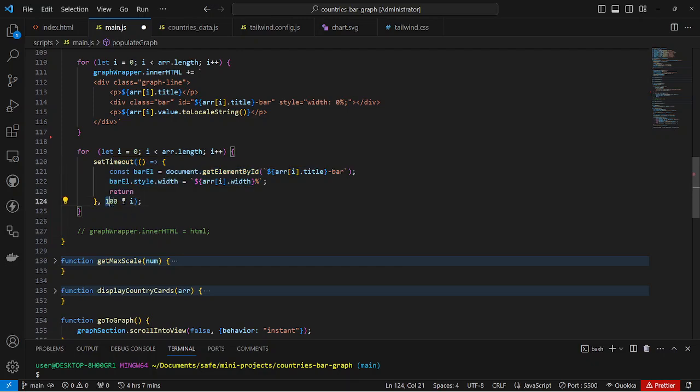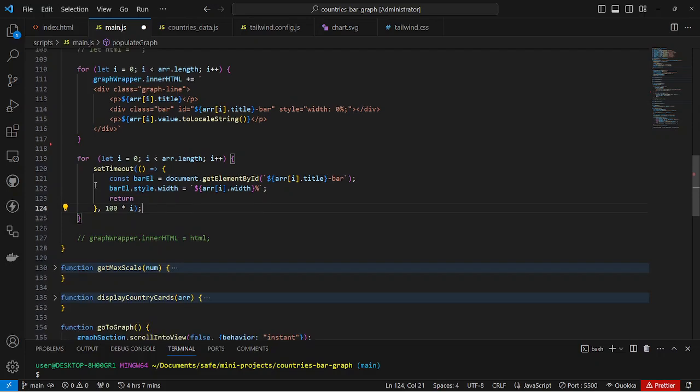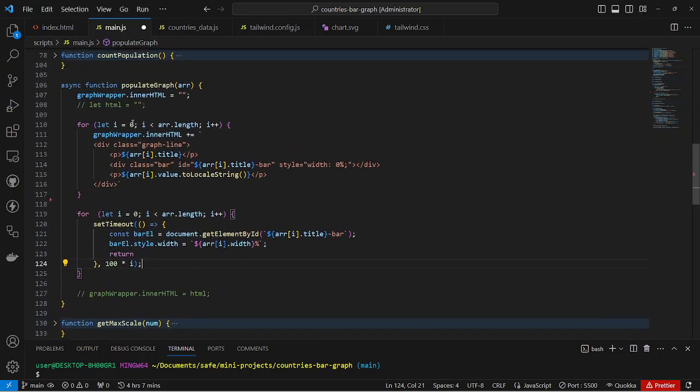So that's just why this is. At the beginning, this is 100 times i. i starts out 0, so this is 0. The next loop, that would be 100 times 1, 100. The next one, 100 times 2, 200, 300, 400, like that. And then all this as well. So that's all that happens in populate graph.